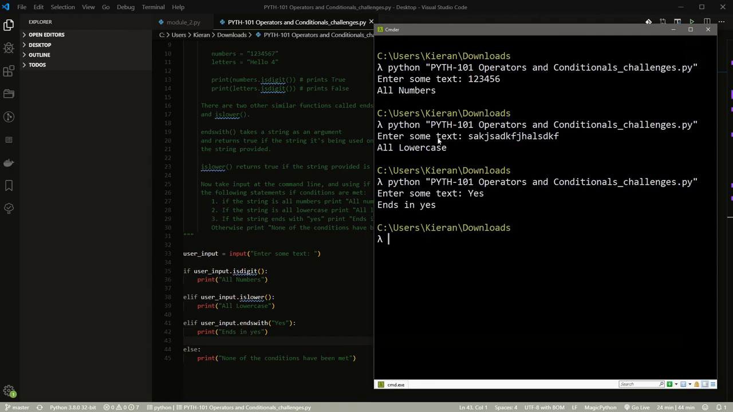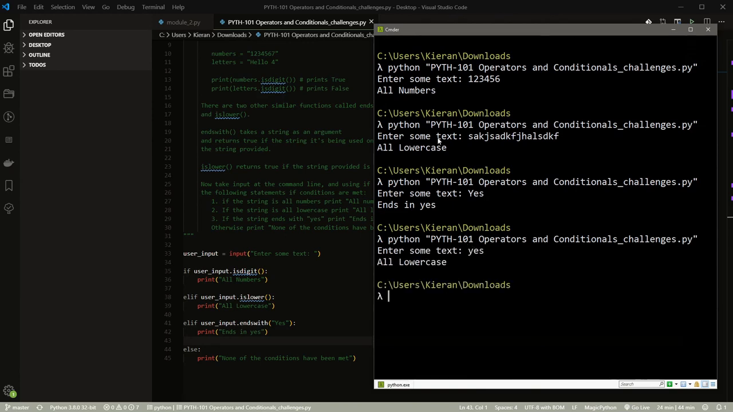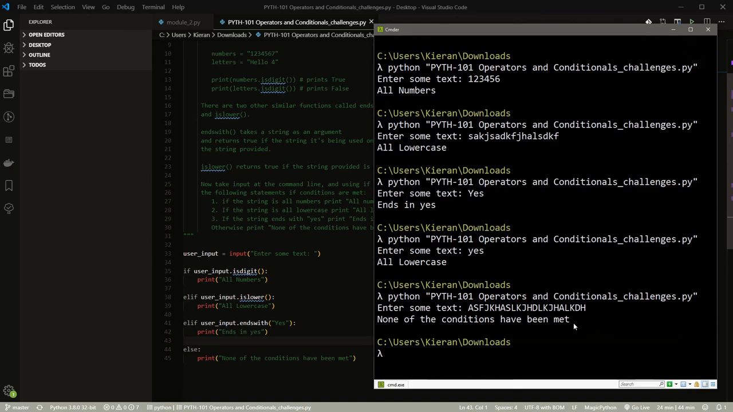And yes, works. Okay. Now, the important thing with this is that you can probably already see where this might go wrong. So if I go ahead and do yes with lowercase, you see we'll get all lowercase. And this is for two different reasons. Also we'll test the case where none of the above are true, so just random letters that are capitalized. We get none of the conditions that are met, so that's fine.